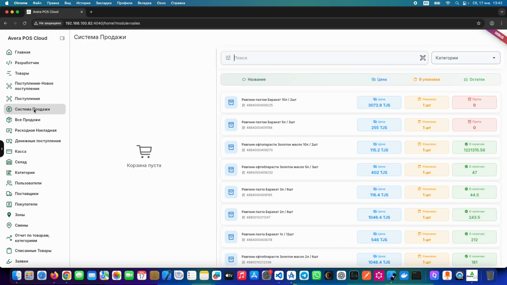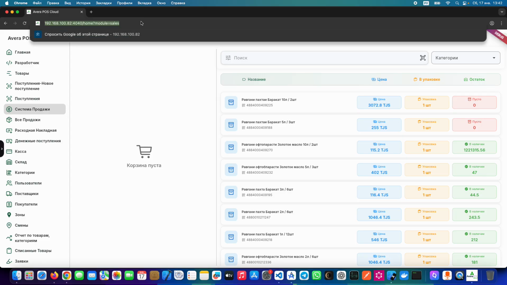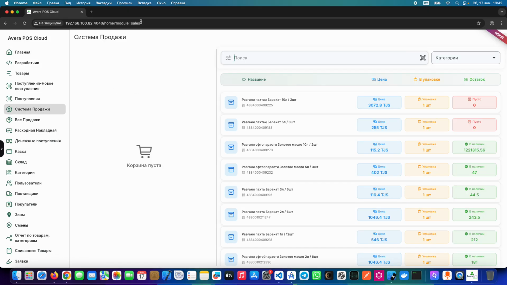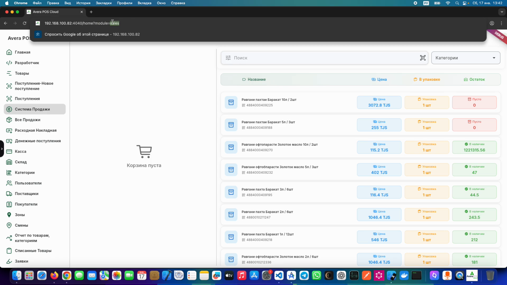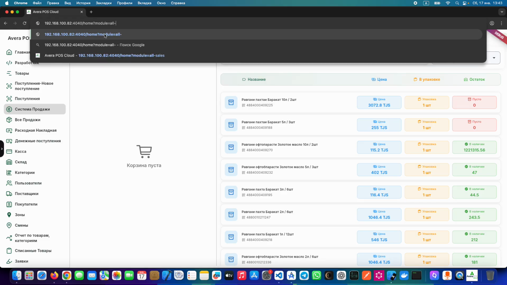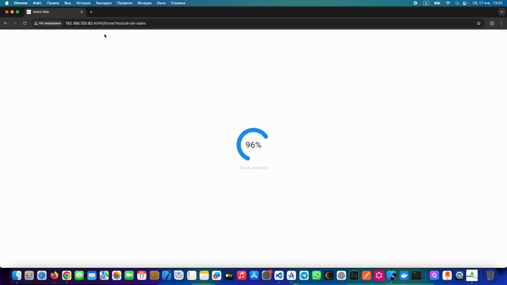So there is a sales module. If you go and refresh that specific module, see what happens. It goes to that specific module. That is the code that I wrote. Maybe it's a little bit complicated for some developers, however, it works pretty fine. Even if you go to this section and directly write down all sales, it will route you to the specific route.